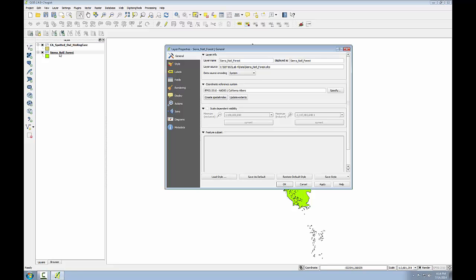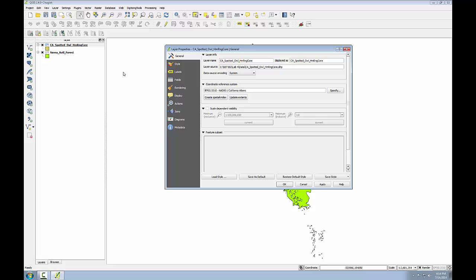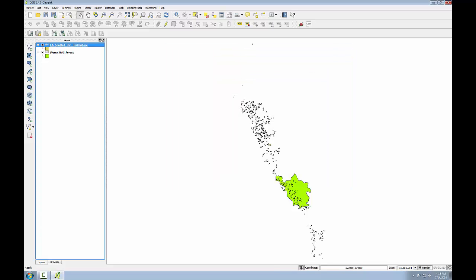I'll double click on the Sierra National Forest to bring up the layer properties, and I can see that this is in California Albers, EPSG code 3310. Now I'll open up the layer properties for the spotted owl data, and I can see it's in the same coordinate reference system. So that's important to check right off, but I'm in good shape. They're both in the same coordinate reference system.